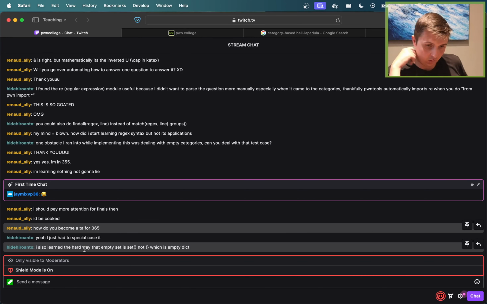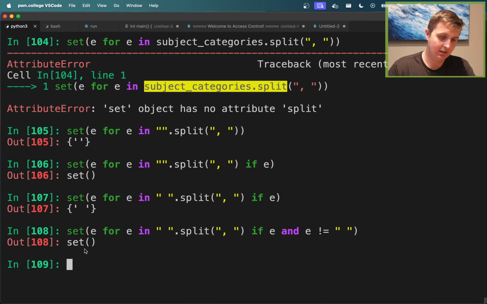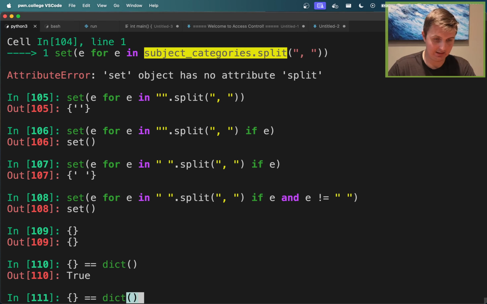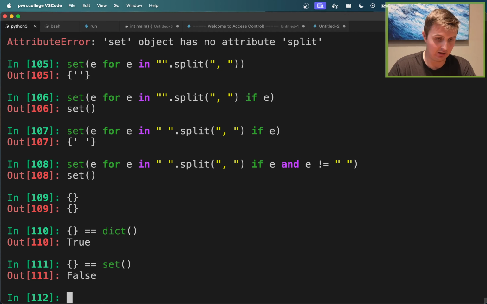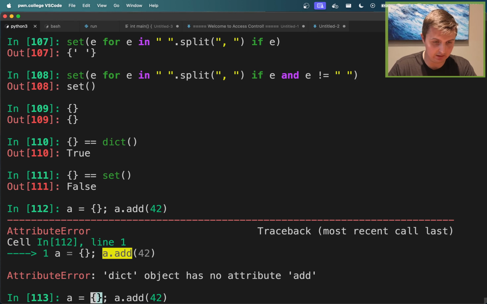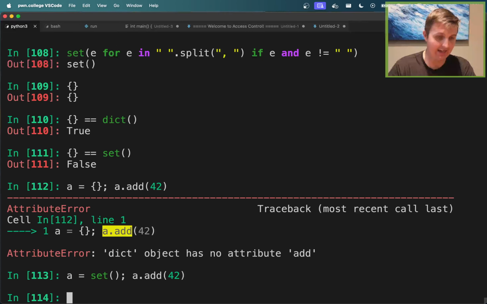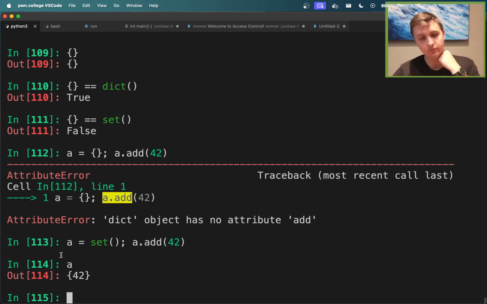Okay, I also learned the hard way that empty curly braces is a dict, not a set. Yeah, exactly. That makes sense because dictionaries are way more common than sets, but this is equal to dict. It is not equal to set. These are separate things. I can't do a.add(42). But if this was a set, I can add 42.